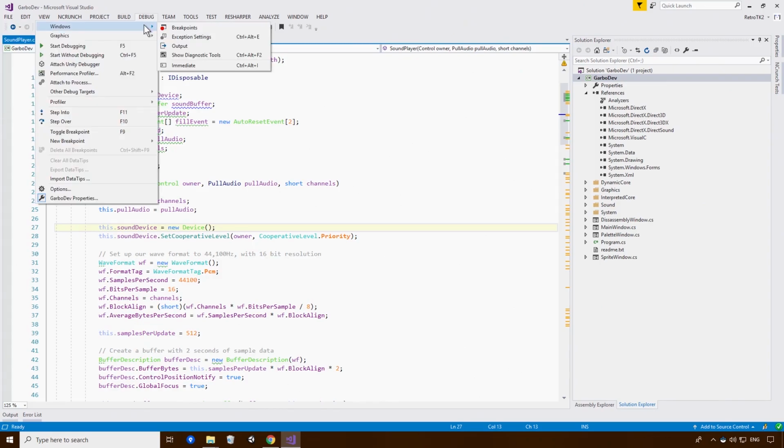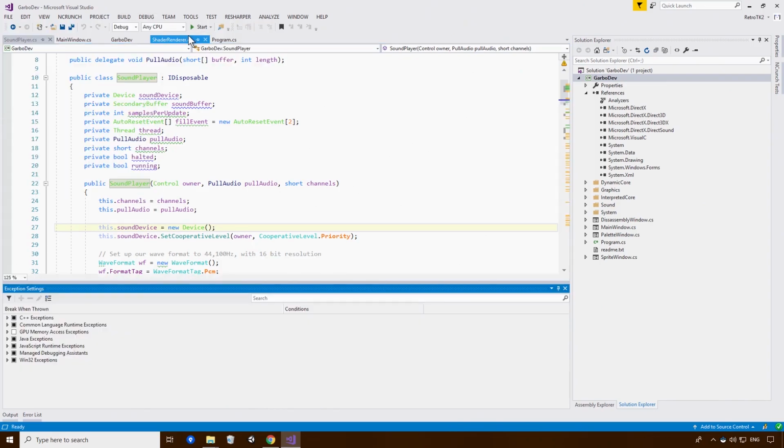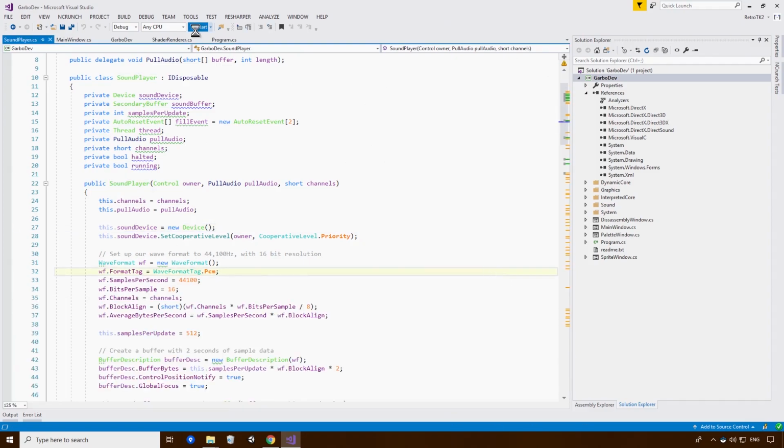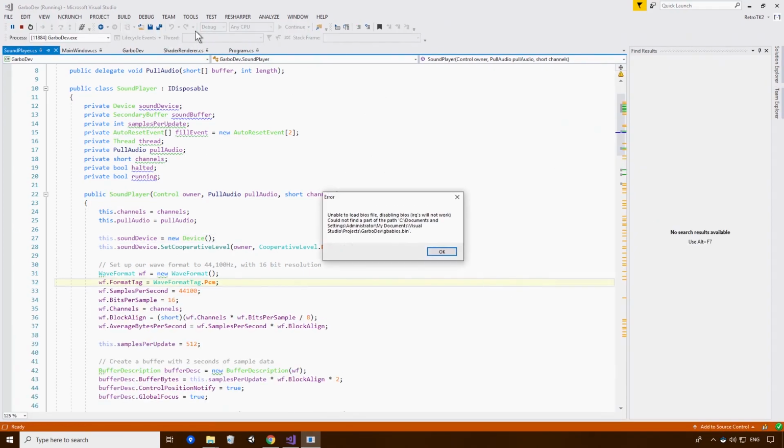So go to Debug, Windows, Exception Settings, come all the way to, oh, I can't even remember what it is, loader lock. No, there it is, loader lock. Untick it, and then now it won't show up. For whatever reason, that seems to be it. That's the problem.